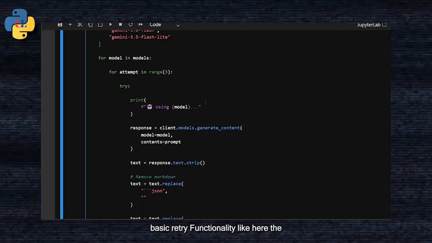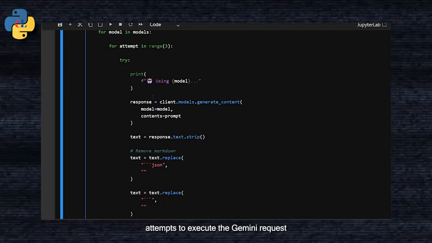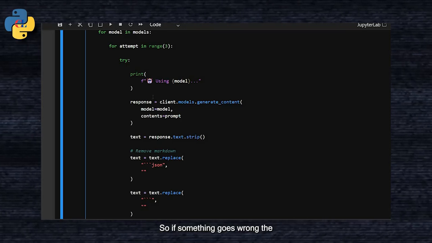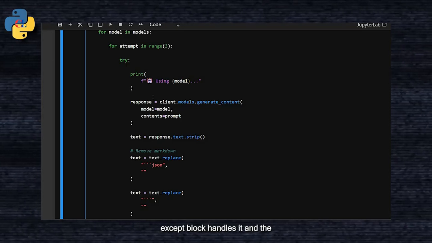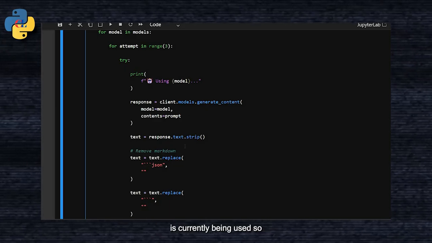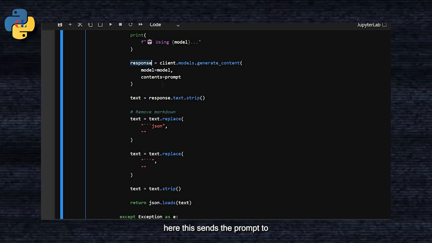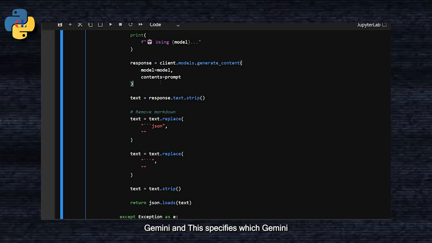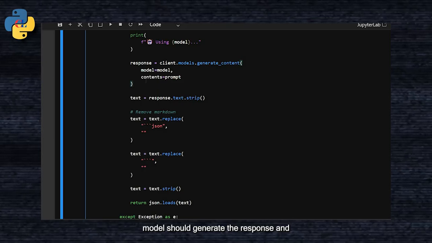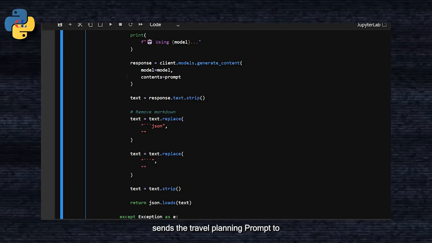Like here, the error handling. In the try block, this starts a block where Python attempts to execute the Gemini request. If something goes wrong, the except block handles it. Next, it displays which Gemini model is currently being used. Here, this sends the prompt to Gemini, and this specifies which Gemini model should generate the response, and contents equals prompt. This sends the travel planning prompt to Gemini.